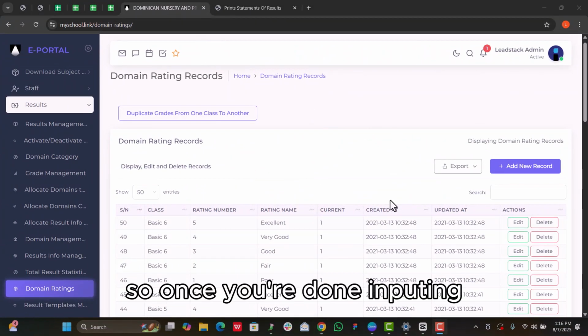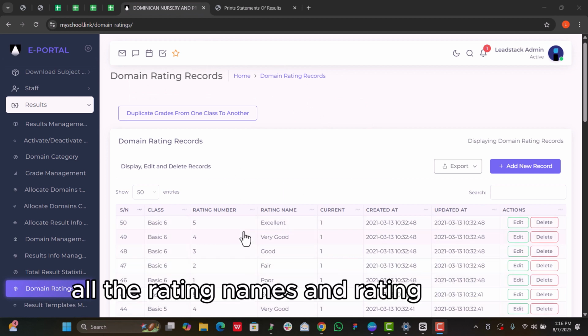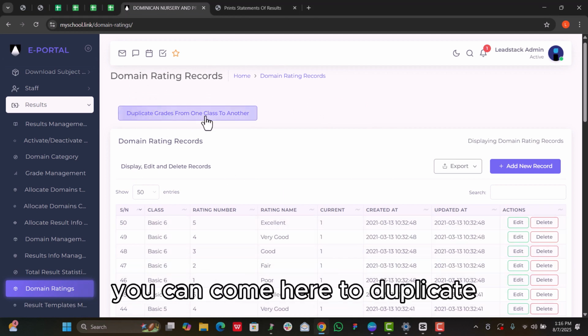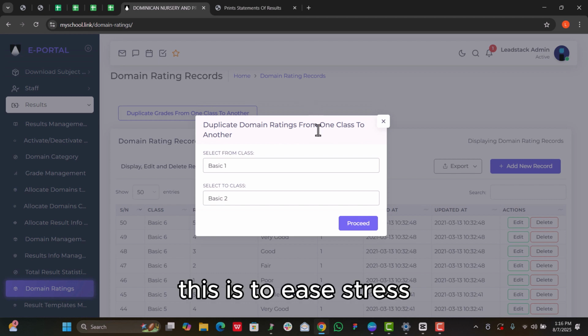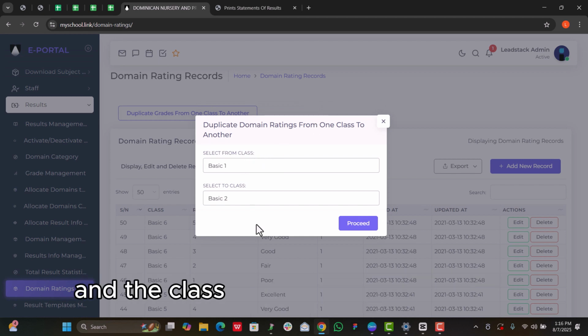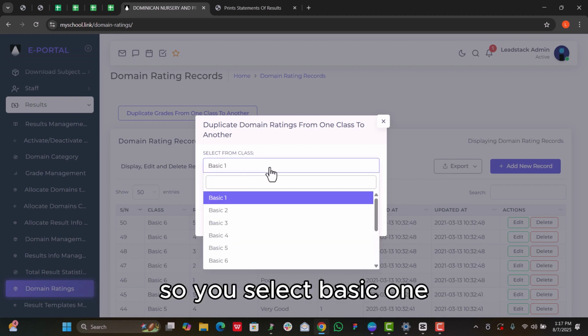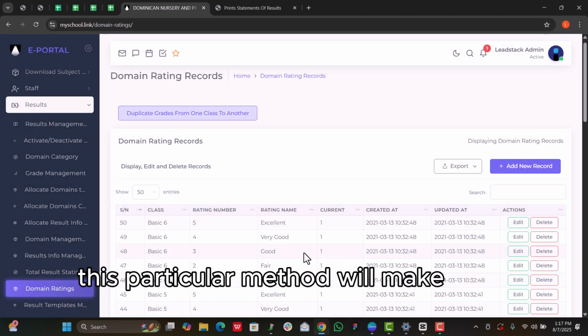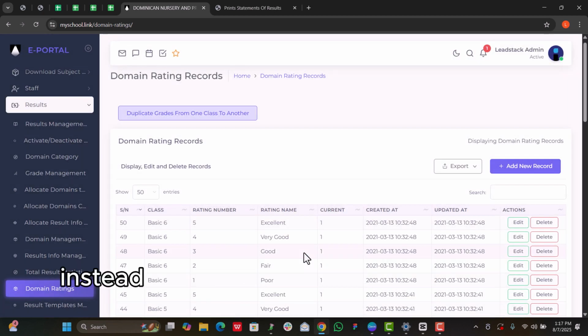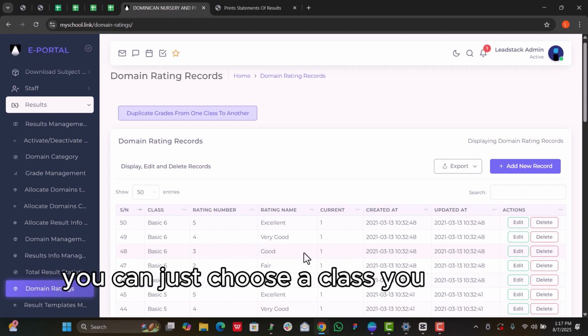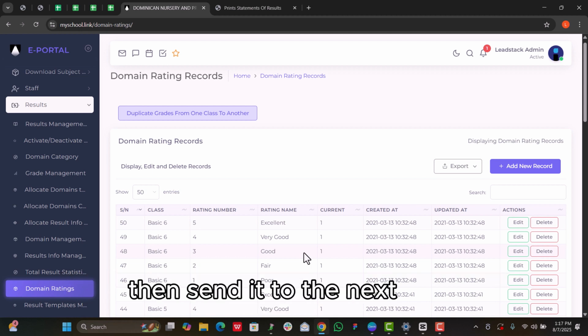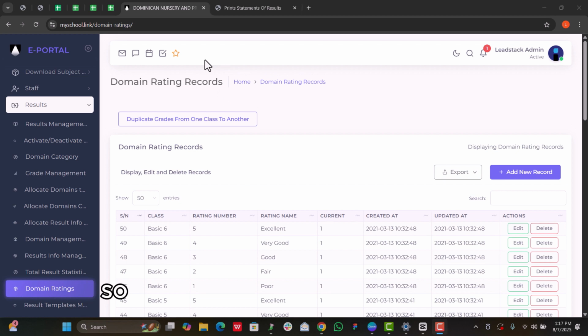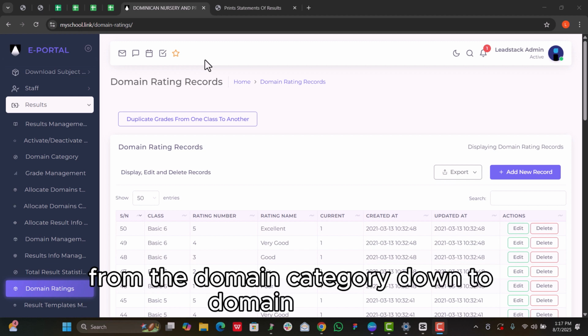Once you're done inputting all the rating names and rating records, you can come here to duplicate. This is to ease stress. You just select the class you want to duplicate from and the class you want to duplicate to. So you select Basic 1, then you select Basic 2 to duplicate to, then click on proceed. This method will make your work easier and seamless. Instead of inputting them one by one, you can choose a class to copy from, then send it to the next class. So that is basically all for domains, from the domain category down to domain ratings.